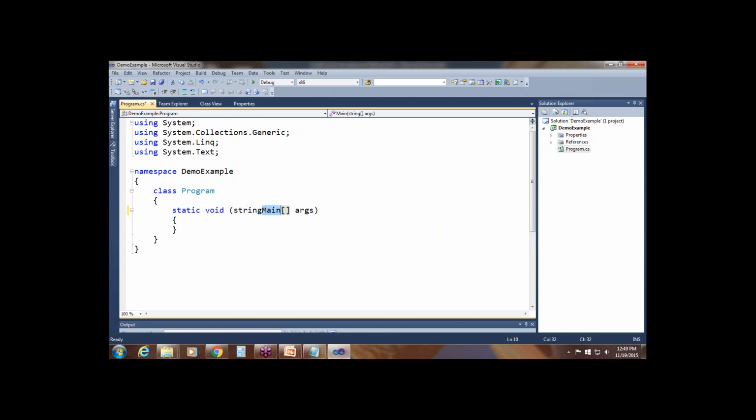String is a data type, and this is the array. So this application by default takes the value in the form of a string, and args is whatever arguments you have to pass. So simply we have to implement a simple program. Our first program is to display hello world.